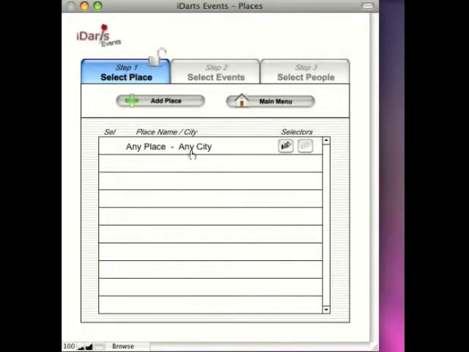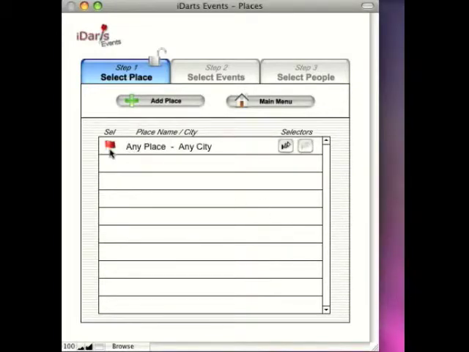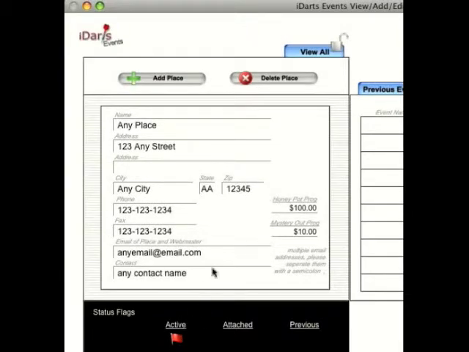Now you can see that there is a place that is now appearing in the list view. To make this place active, you have selectors to activate the place or deactivate the place. When you activate the place, it will ask you to verify the progressive amounts for that place, and then once you verify and click OK, it will put a red flag next to the selector, notifying you at a glance that that place has been set to active. And by clicking on the place name, you can see down below that the active flag is there.